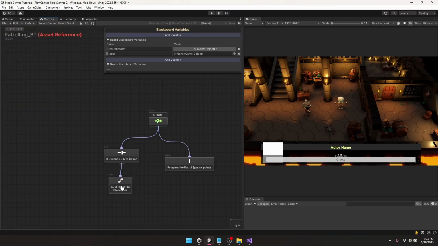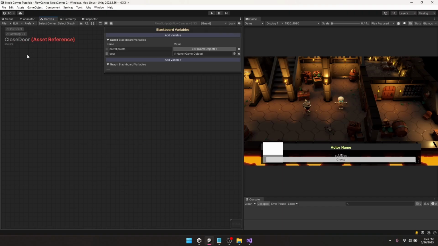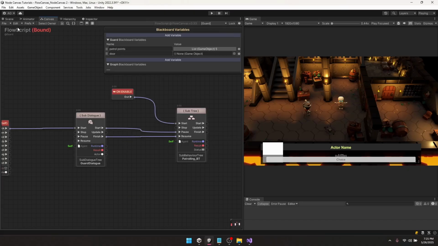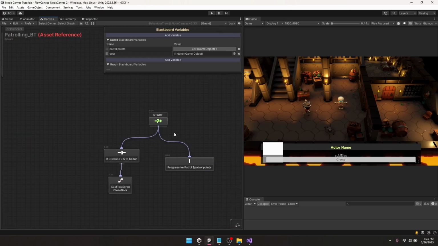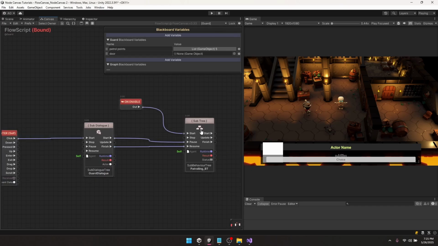And again, we just double click and we go into it. And now you see here, we're 3 layers down. So on the 3rd layer, we have the patrolling and then we have the FlowScript. And so we can basically traverse through our different embedded trees or graphs by double clicking or clicking this here to return upwards.